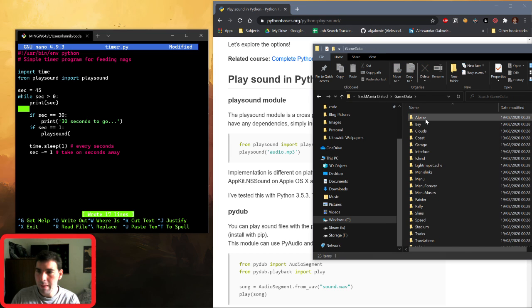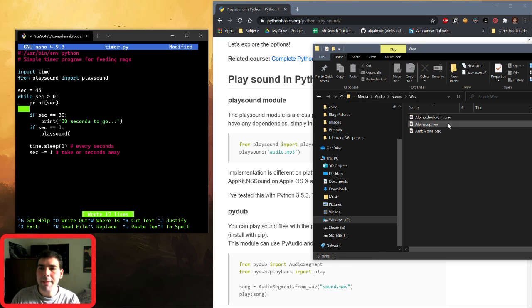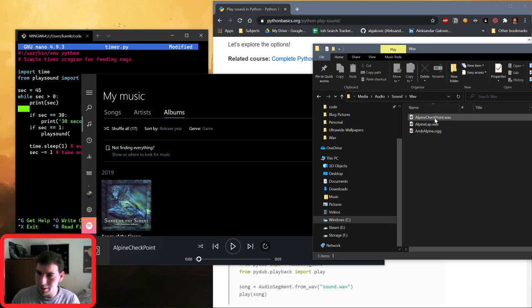Game data, Alpine, media, audio, sound, waves. Alright, so we've got some wave files here. Let's see if this one is nice. Gotta turn the sound up. Here we go. That's fine. That's a nice little sound.